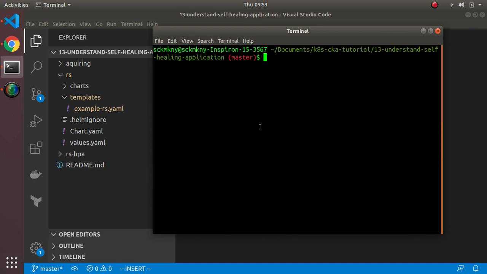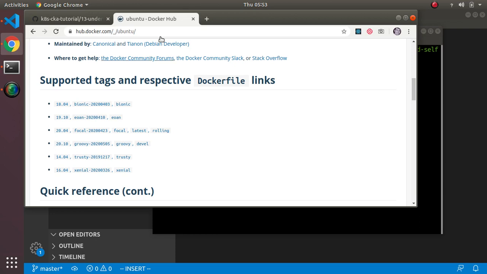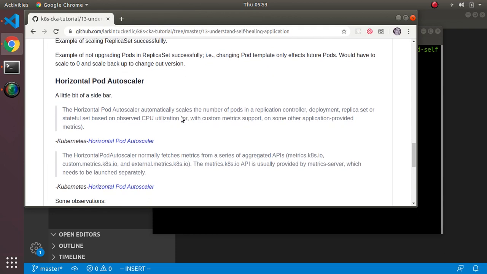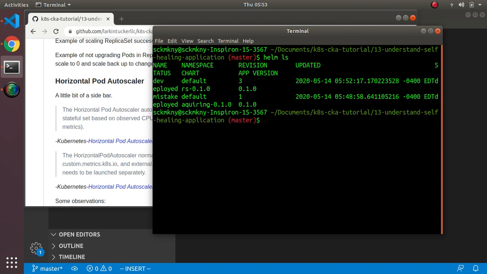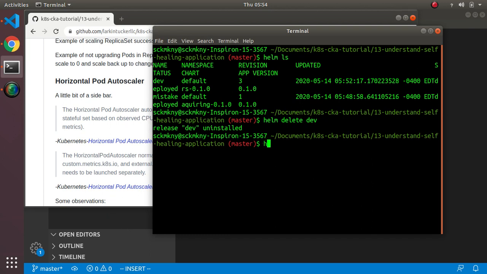Okay, so that's it. I think that now covers the main things about replica sets. And this is a little bit of a sidebar, although it's directly related. So let me first of all get rid of this. There's a helm ls. I think I have to remove both my mistake and my dev. So helm delete dev, and then I'll delete mistake in a second. This takes a second, so there it goes. Helm delete mistake. Okay, I'll let that play out.